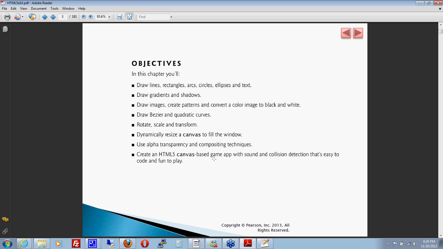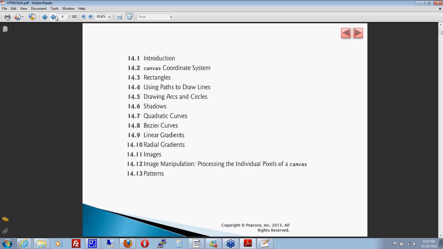So it's HTML canvas based, and it's like a game app. You can do all kinds of cool things with it. We'll look at some examples as well tonight. And we'll look at the actual canvas tag. There's a new tag called canvas that allows you to do a lot of this stuff. And you can draw lines, arcs, circles, shadows, all kinds of different shapes and sizes and images, and manipulate them as well as patterns.